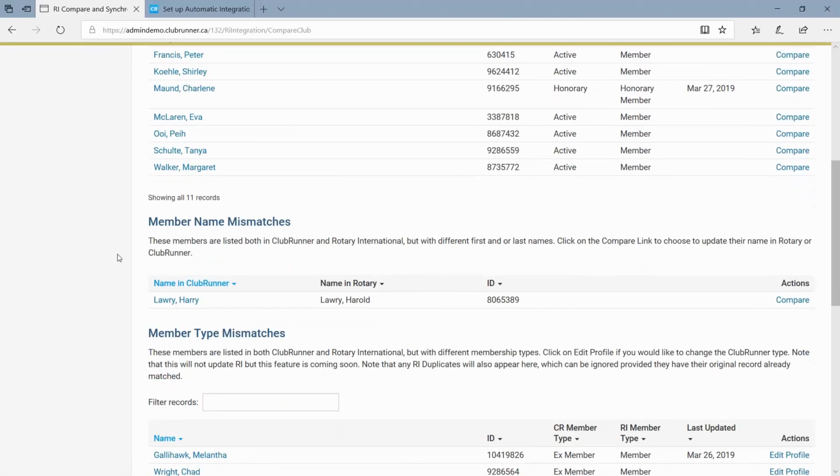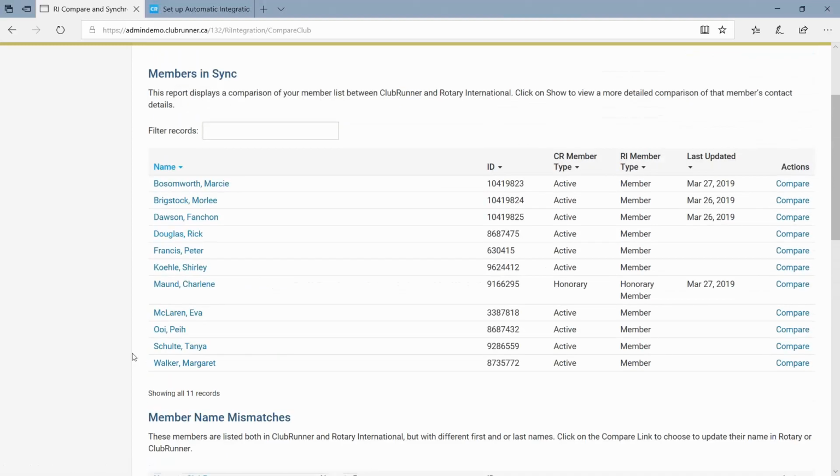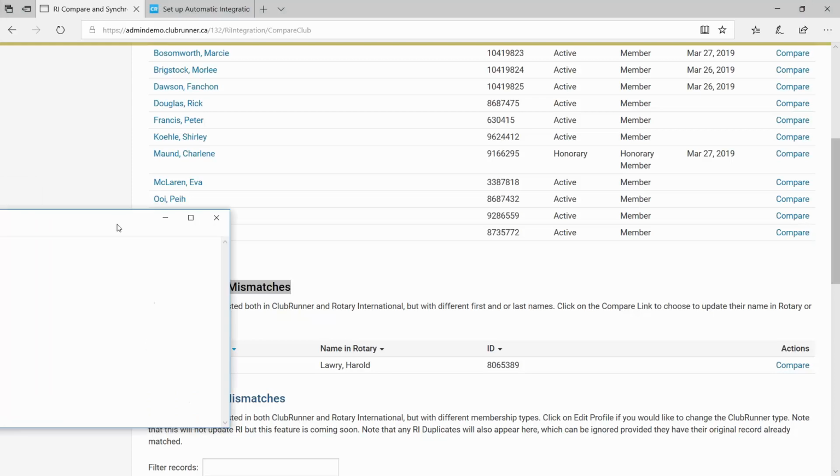Okay, now let's say that that's not going to happen. I want to talk about this. The way that this screen is presented is in all these different sections. We talked about members in sync. One of the next sections is member name mismatches. What this means is there's a certain name in ClubRunner, Harry, and then there's a certain name in Rotary, Harold. You're going to see this with Jim versus James, or what have you. So member name mismatches just means that the name doesn't quite match.